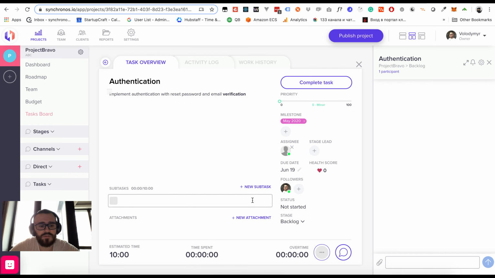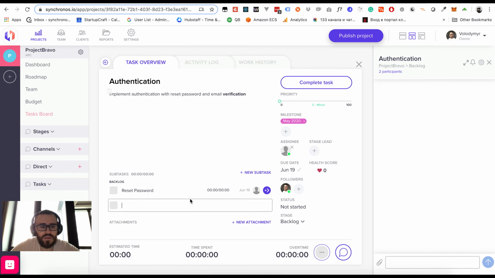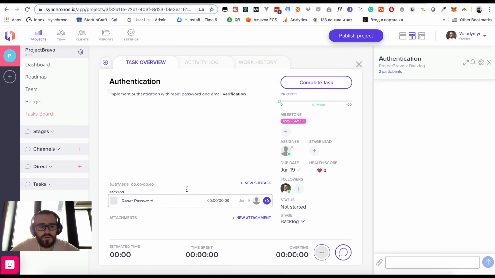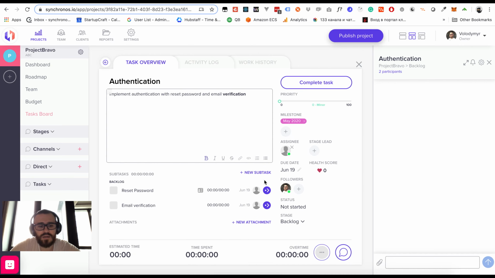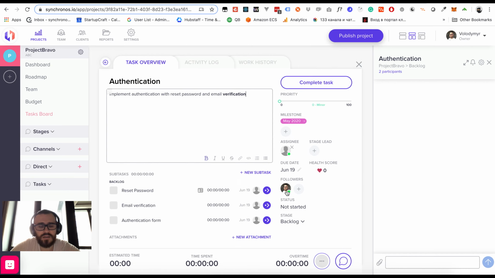Maybe they would love to see a little bit more detail. So what we're going to do here, we just put 0, and we can represent the whole task based on its components, like reset password, which we have mentioned in the description, would be a separate task. Then I can create, I don't know, email verification, authentication form, whatever. And this is a more detailed thing, and I encourage you to invite your team members.